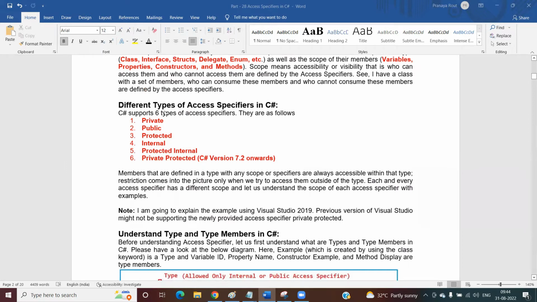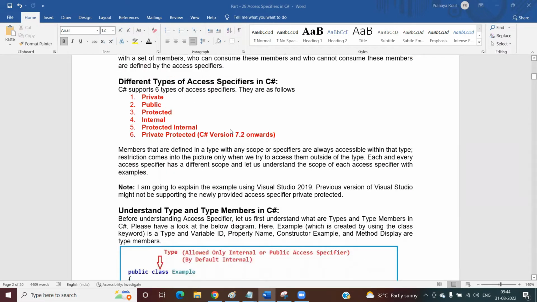So what are the different types of access specifiers supported in C#? In C#, 6 access specifiers are provided, so you can use these 6 access specifiers in C#. Private, public, protected, internal. These access specifiers were introduced previously, and private protected was introduced in C# 7.2.